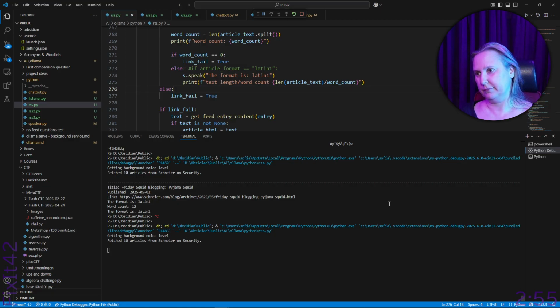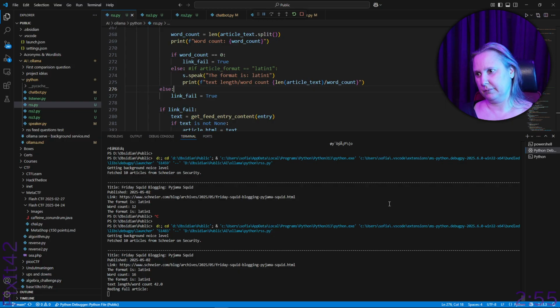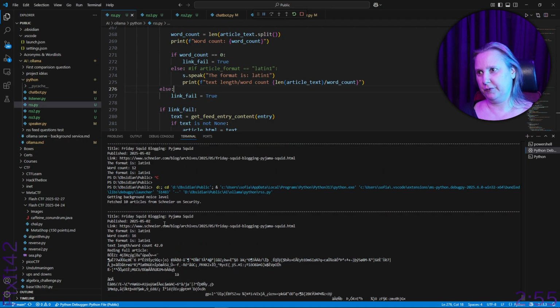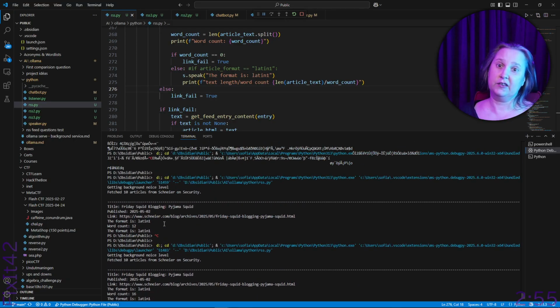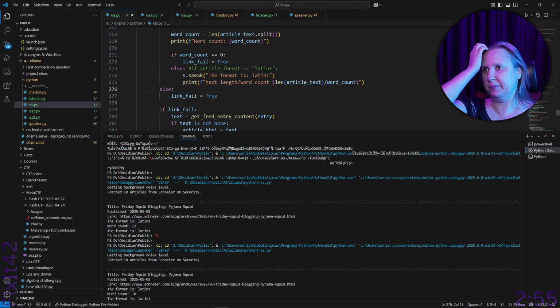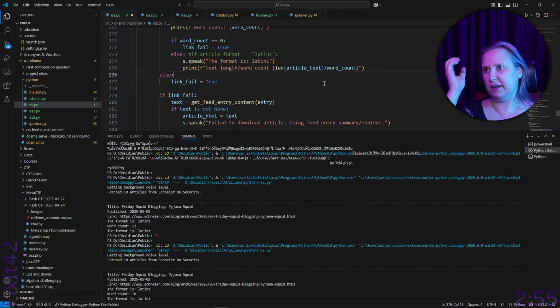Fetch 10 articles from Schneier on Security. Title, Friday Squid Blogging, Pajama Squid. The format is LATIN1. Reading full article. The output is garbled characters, with the length superscript. Right? So maybe over 30. So if it's over 30, then we're sure, right?